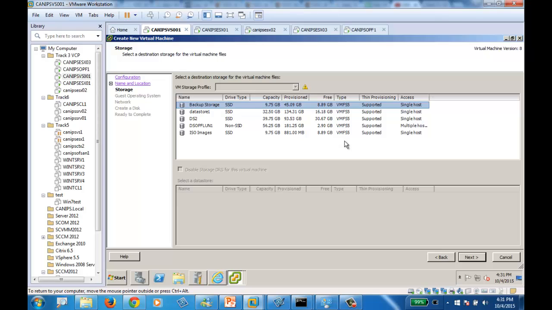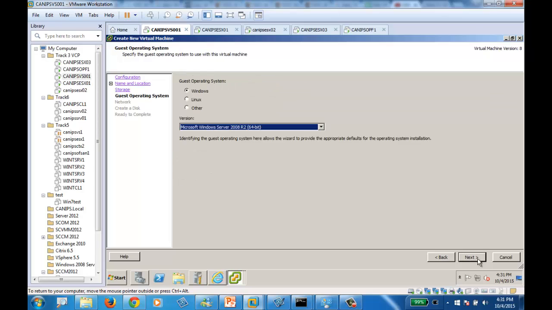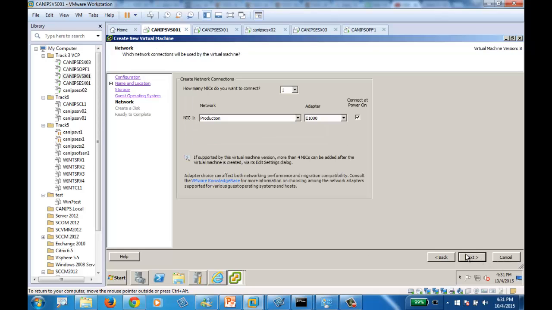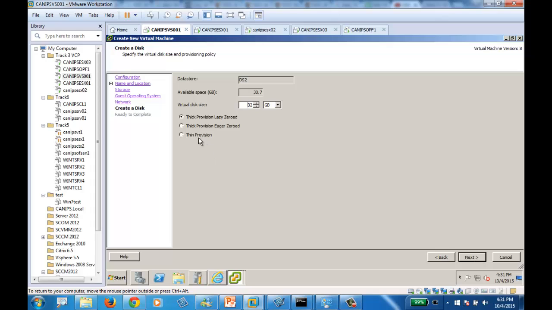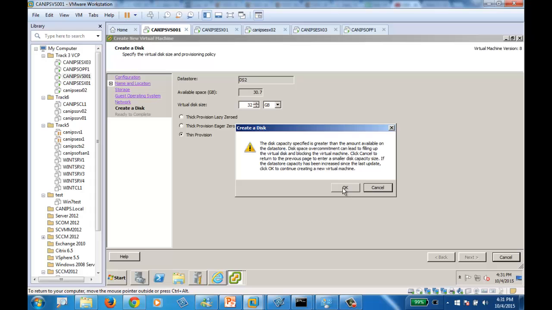And here, since now it will be a complete VM, I need to select a data store that has more space. So I'm going to select DS2 for this because it has 60 gigs free. Next, it will be Windows 7, so let's select Windows 7 from here. Then it will be part of the production network, and then it will be thin provision. I don't want a thick provision for this VM.